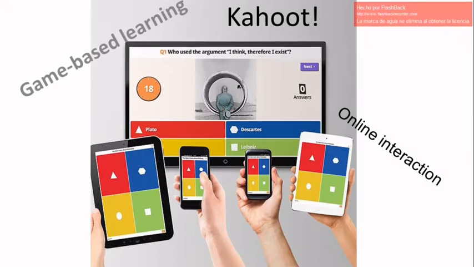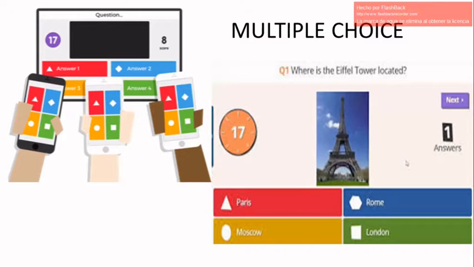But let's go on. As I mentioned before, Kahoot is a game-based learning platform, and this is what you are going to be seeing in your classrooms if you start using Kahoot. This is the TV screen. This is what you see during the game, a question and different answers, and the students will have the different options in their cell phones and they have to choose which option they think is the correct one.